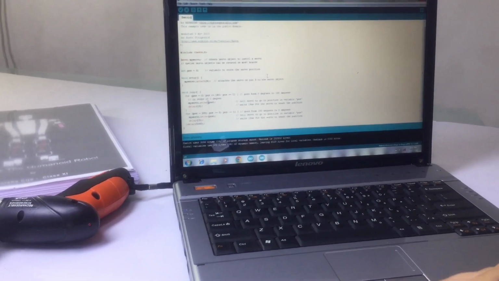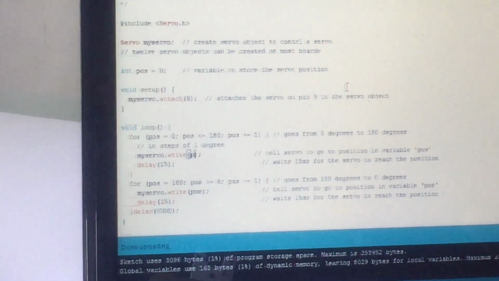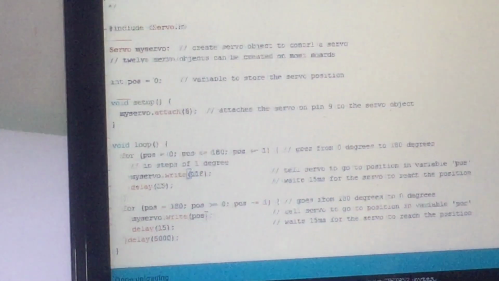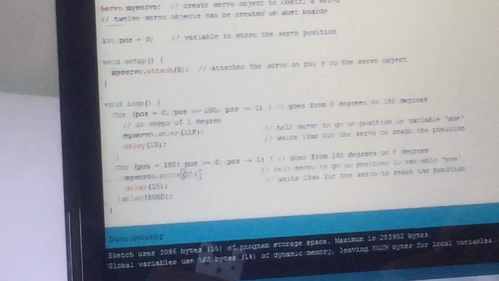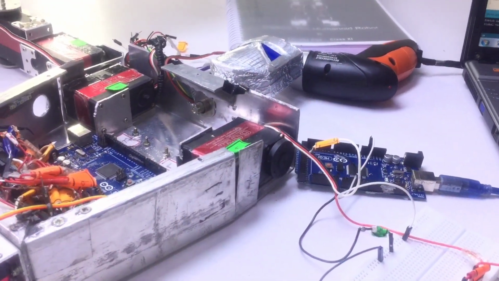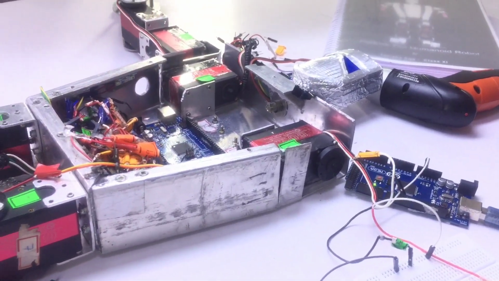Now to fix the bracket, all you have to do is go to the previous program and make a small change. Instead of pause, just type 118, which is the position to which you want the servo to go now. And if you write this position, as I told you just before, the arm would go straight downward parallel to the robotic body. So let's see what happens now.